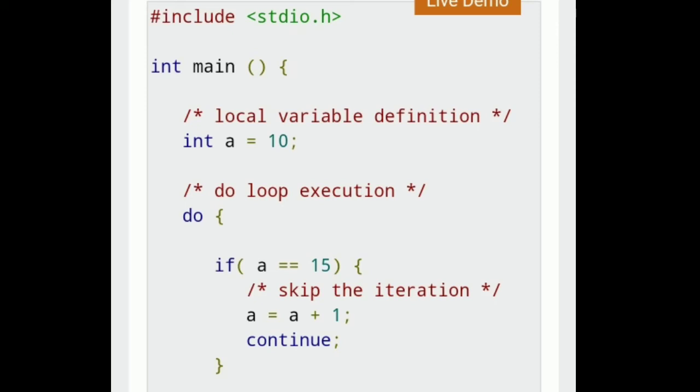The curly brace closed, while a less than 20 ended with a semicolon. Return 0 ended with a semicolon. Here also the same process of execution is going on. If a is equal to 10, okay. If a is equal to 15 or not, it is checked. There is no problem. a is equal to a plus 1. The value is checked. The value of a is printed.